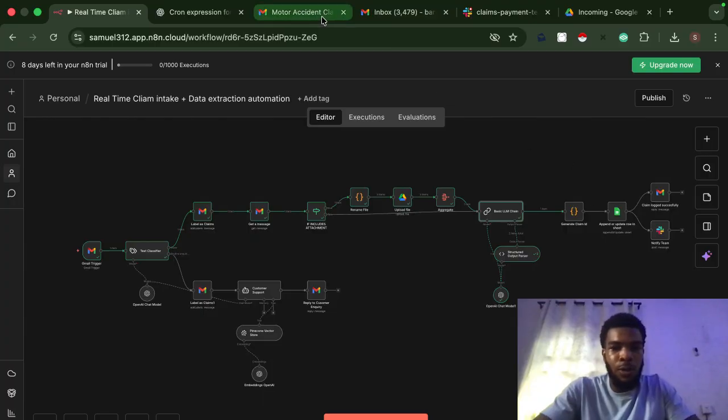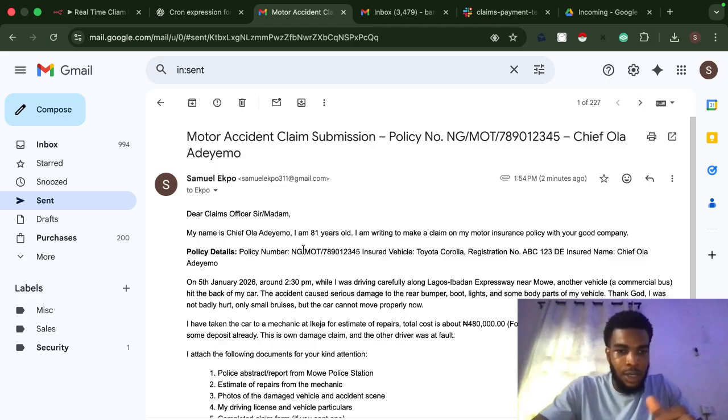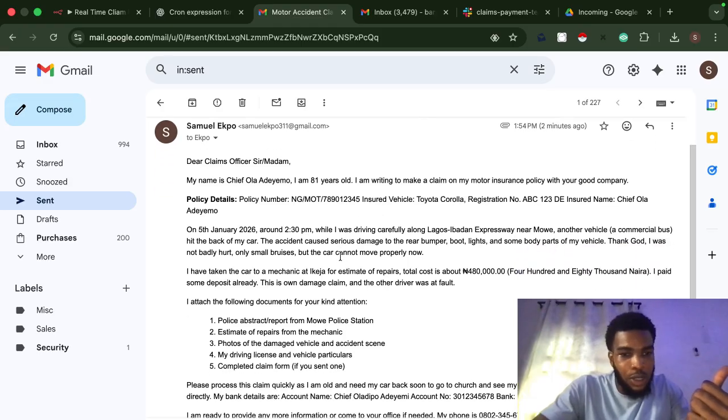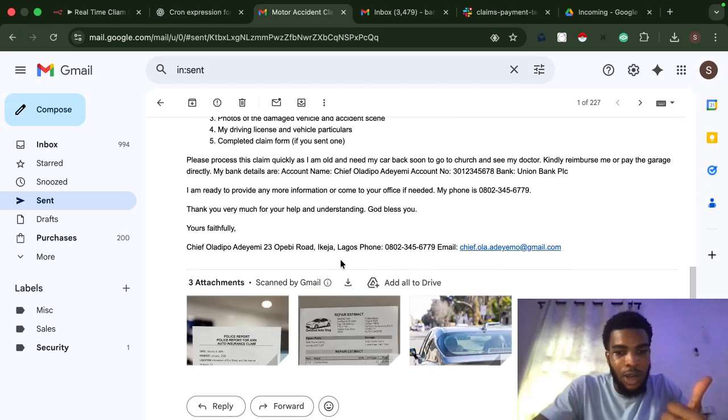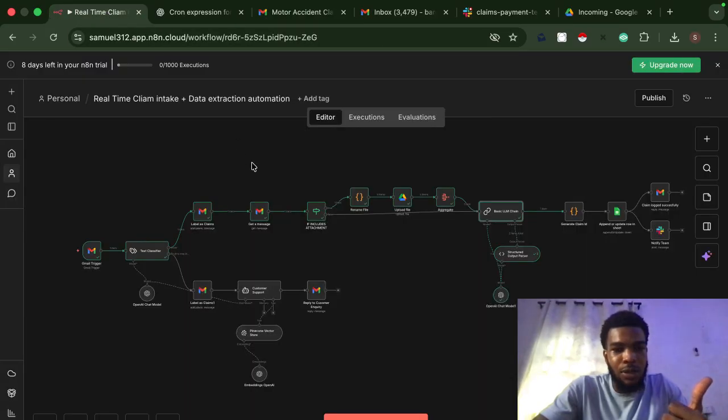So for instance, let's say you have a claim application that you want to send to an insurance company. It carries the name of the claimant, the policy details, policy number, information regarding the incident, and also attached images and PDF. So once you send this to the company's mail, let's execute this workflow so we see how it runs.